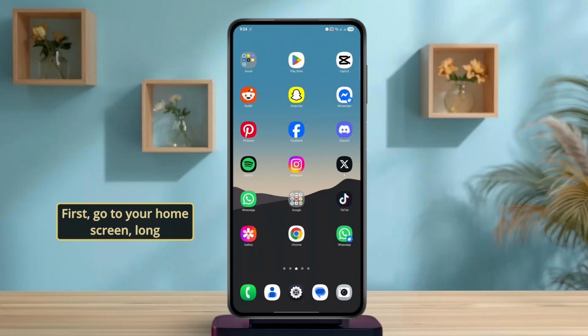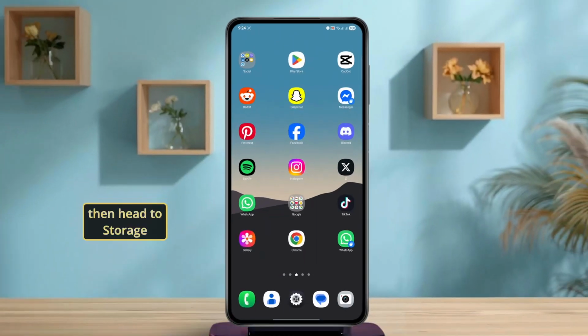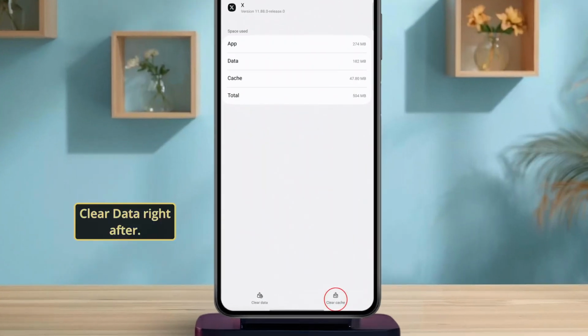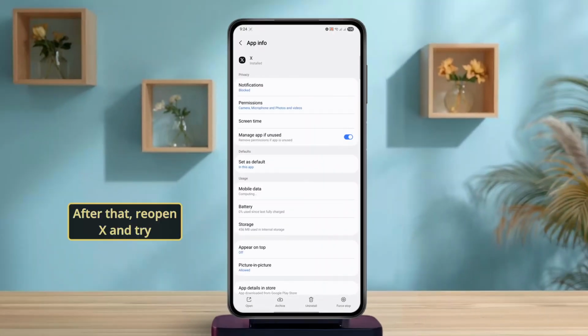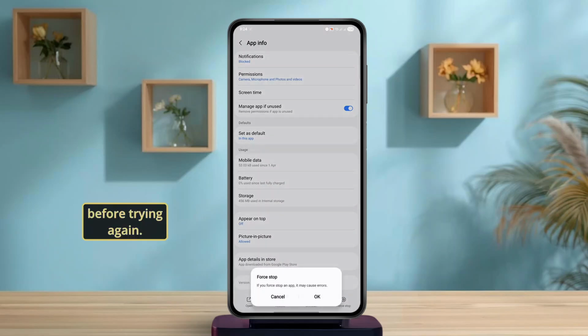First, go to your home screen, long press the X app icon, tap App Info, then head to Storage and tap Clear Cache. Then go ahead and tap Clear Data right after. After that, reopen X and try logging in again to see if the error is gone. And tap Force Stop before trying again.